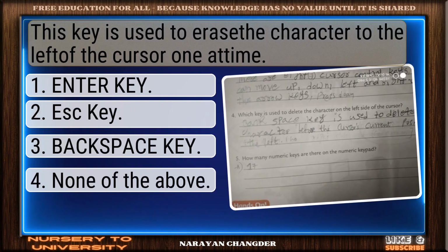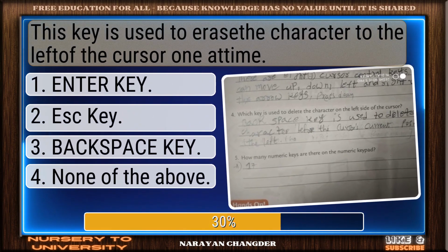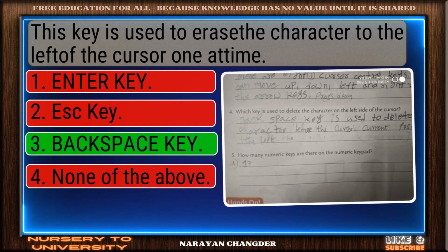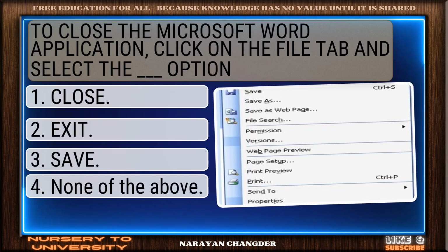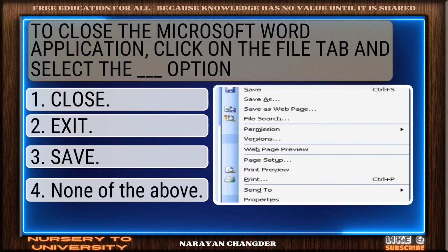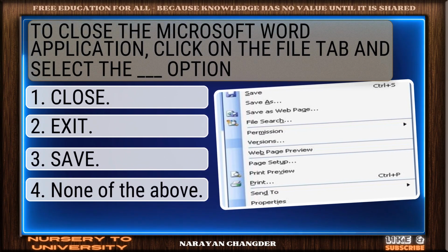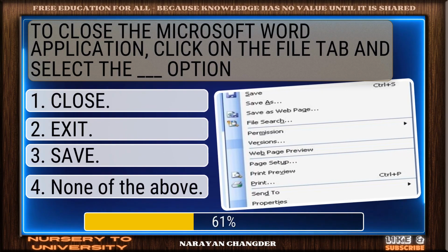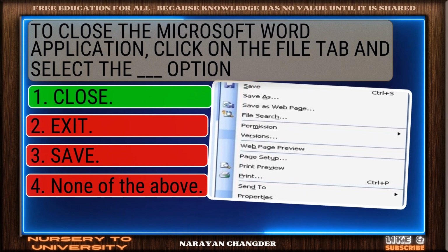This key is used to erase the character to the left of the cursor one at a time. Well reasoned. Backspace key is the correct choice. To close the Microsoft Word application, click on the File tab and select the dash option. Good thinking. Close is the right answer.